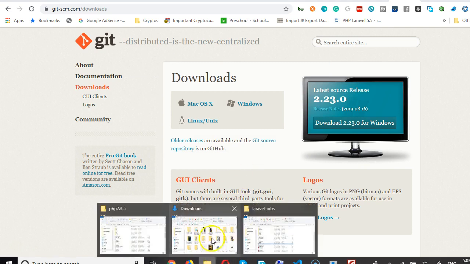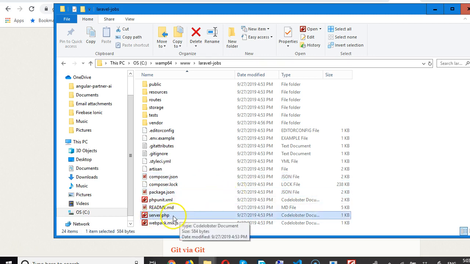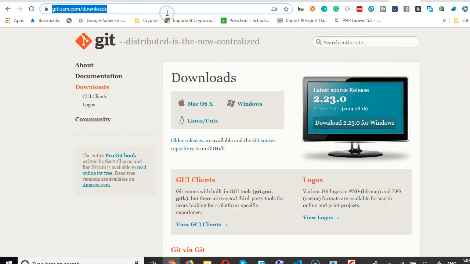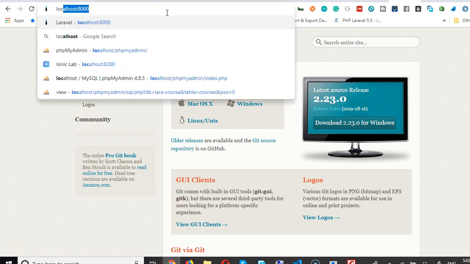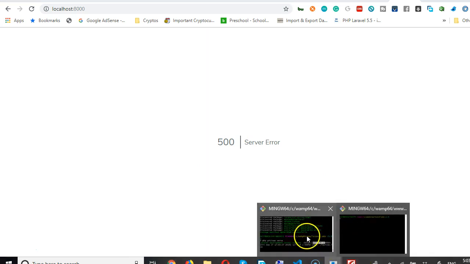Okay, so if we check here again, you see server.php has returned. My antivirus has released the file, so the file is now present here. So every time you run localhost, let me type localhost colon 8000, hit enter. As you can see, it's running now. We have to run that server again.